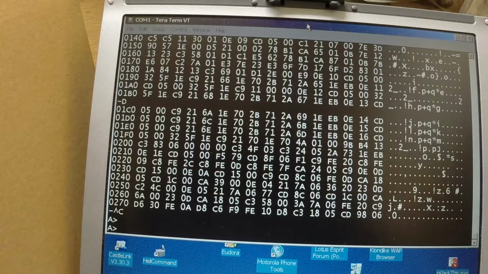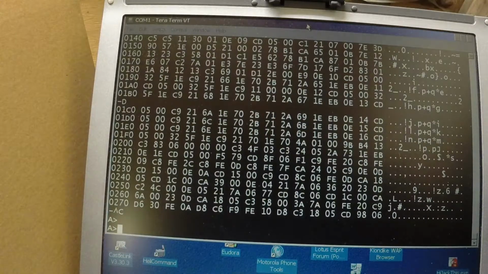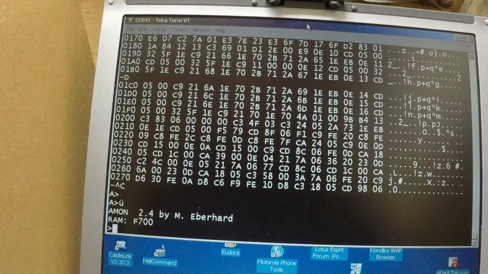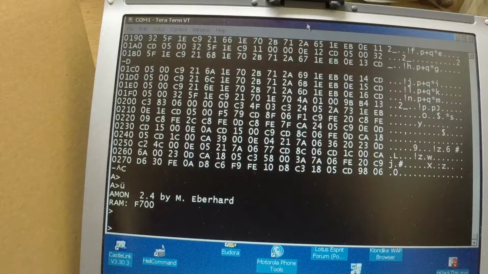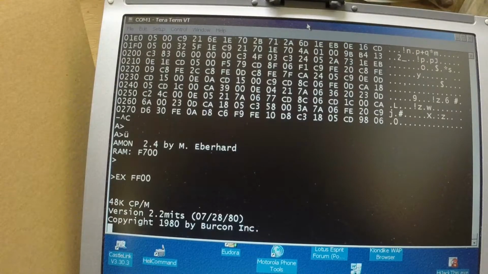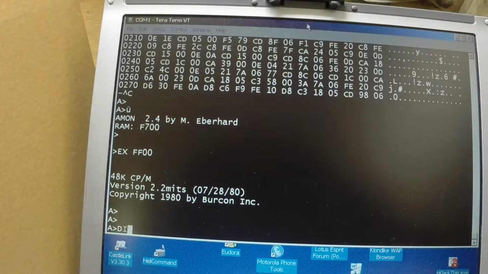One other way we can get into it as well, I'll just demonstrate. I'll just power it up from cold again. At the Amon prompt, you can actually do a direct execution into the disk boot ROM. Now, if you type EXFF00, that's the address of the disk boot ROM, hit return. There you go. So we're back in CPM again.